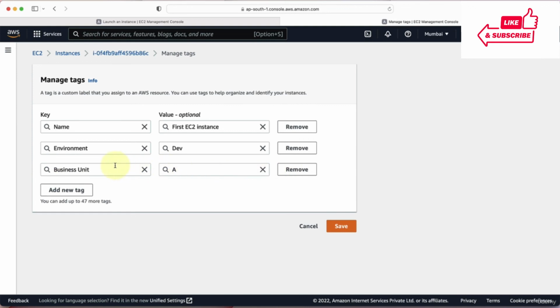Tags are really useful in associating a specific resource in the cloud with, let's say, an environment or a business unit. Whenever you are working for a large enterprise, you'd want to be able to identify which resource belongs to which business unit or which environment, so that you can associate costs with that specific environment or that specific business unit. So let's go ahead and save this.